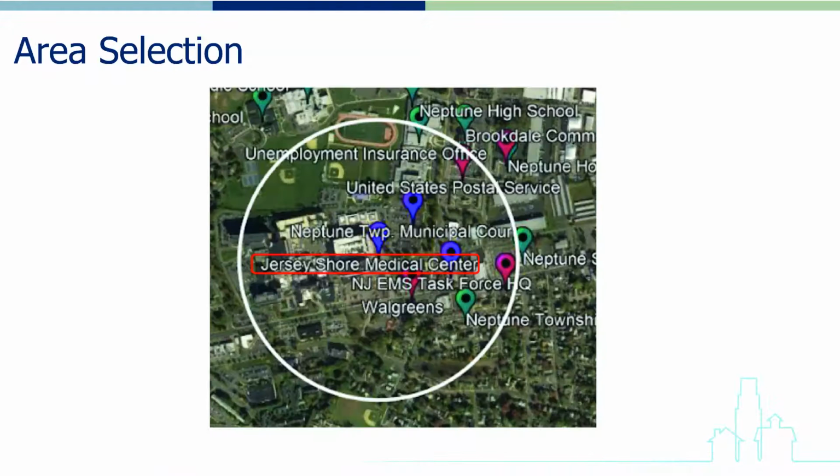In fact, if we zoom in closer and limit the radius to just a quarter of a mile, there are still a significant number of critical facilities in close proximity to the medical center, including the municipal building complex, the EMS training center, the housing authority, and the senior citizen center. Clearly, a microgrid anchored by the medical center represents at least one promising area for a potential microgrid in Neptune and is worthy of further investigation.